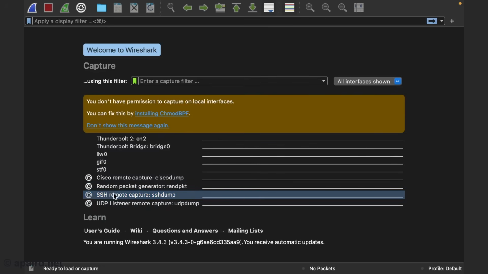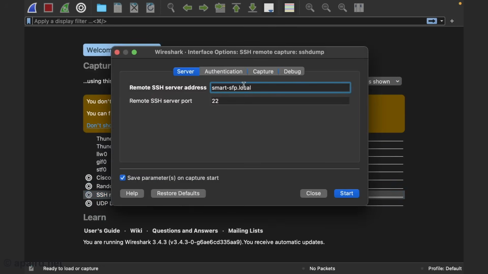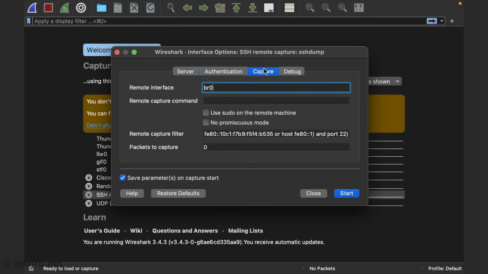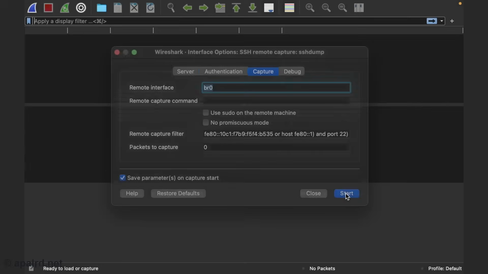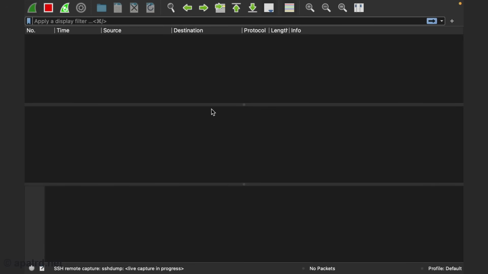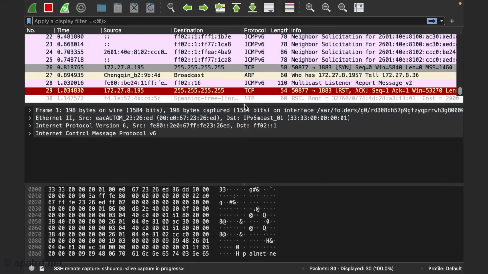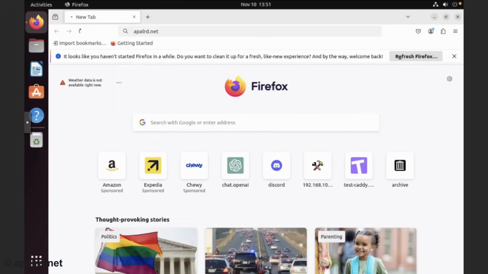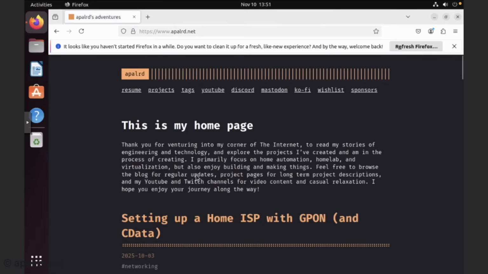So over here in Wireshark, I'm going to use SSH dump. I'm going to use smart SFP.local port 22, and I'm going to log in, and I'm going to capture an interface BR0, and let's go. It'll take a few seconds to get started, and I should start seeing packets coming in soon. There they go. So now on my VM here, I can go to appleart.net, load my web page, see if I can find this in the packet log.